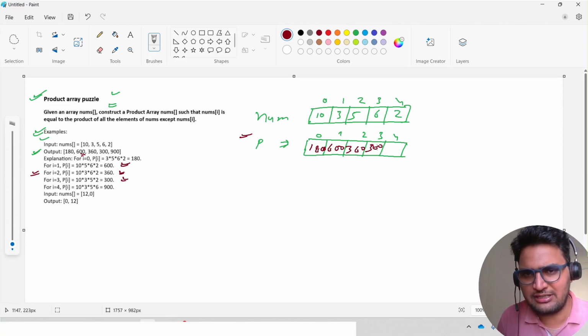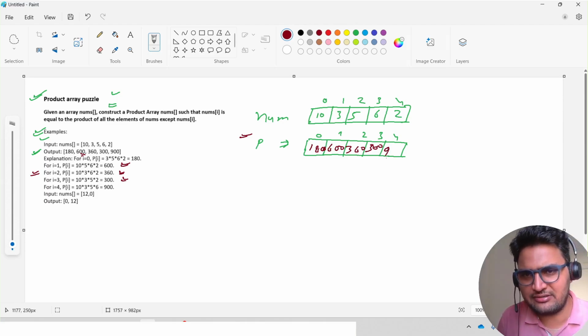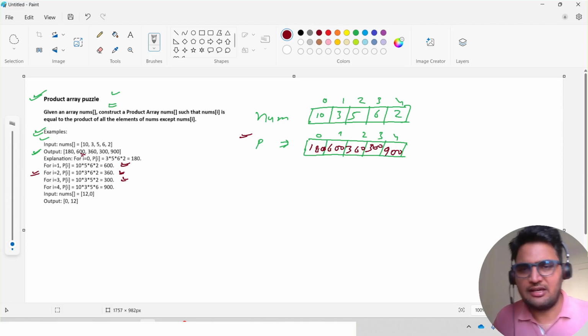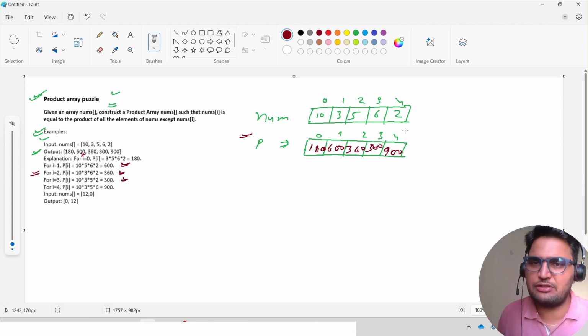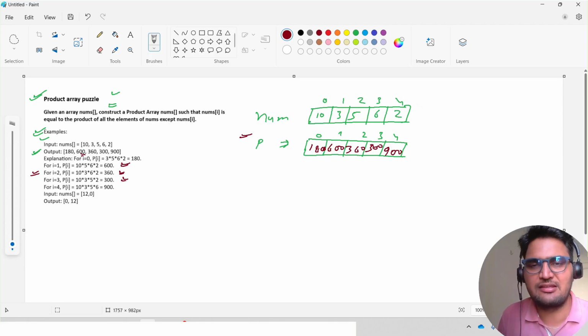I hope you got it now. And for I equals 4, we have 900. For I equals 4, we are doing the same thing: we exclude this 2 and multiply all the other elements, correct? So this is our problem. I hope you understood the problem clearly.